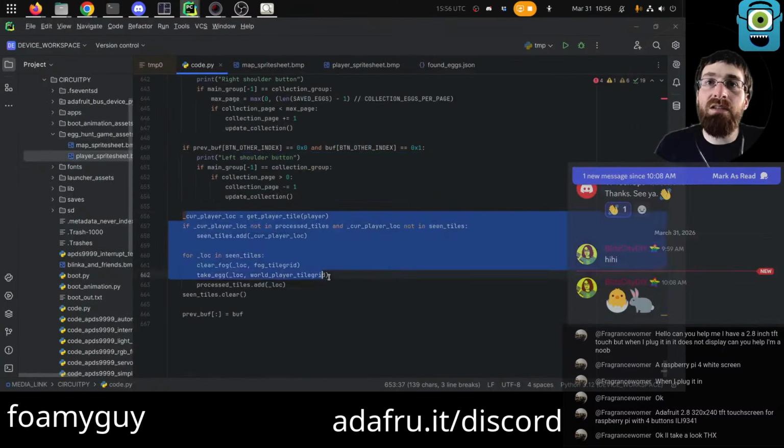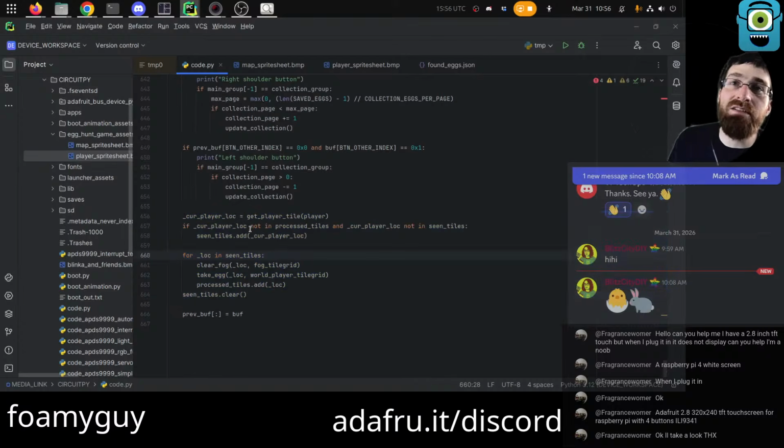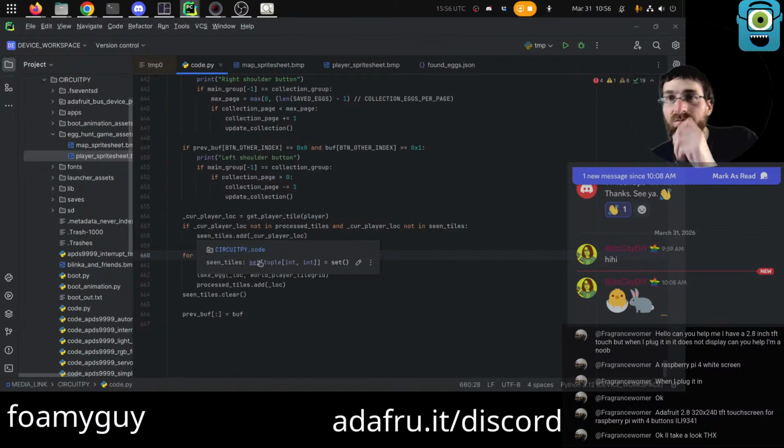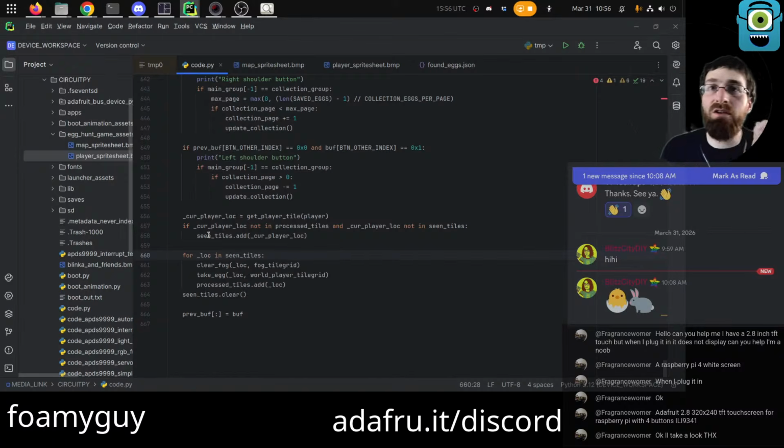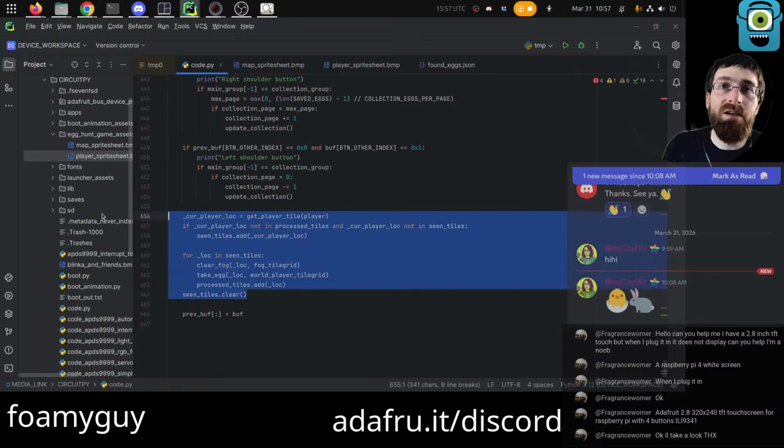And then right here, we have the logic for clearing the fog. So this is going through adding the tiles that the player is at to a set, a Python set, which is like a list. And then it's going to go through the list of scene tiles, and it's going to process each one by calling clear fog on it and by calling take egg on it to clear out the fog, the clouds around it, and then also to take any of the eggs that are there, to despawn them from the map, to put them in the player's inventory so that they can save them on the end screen. So that's what that's doing there.